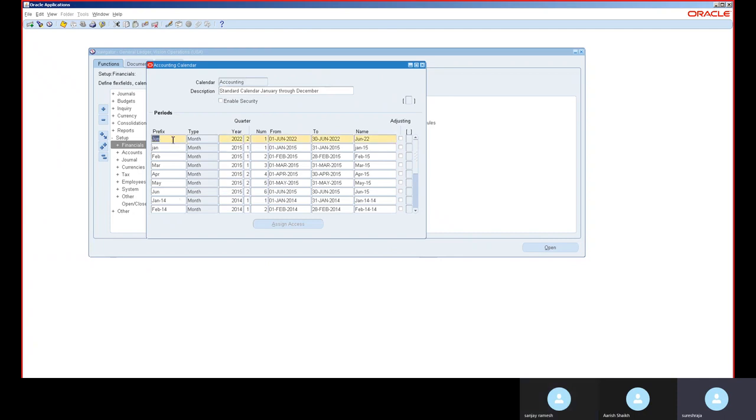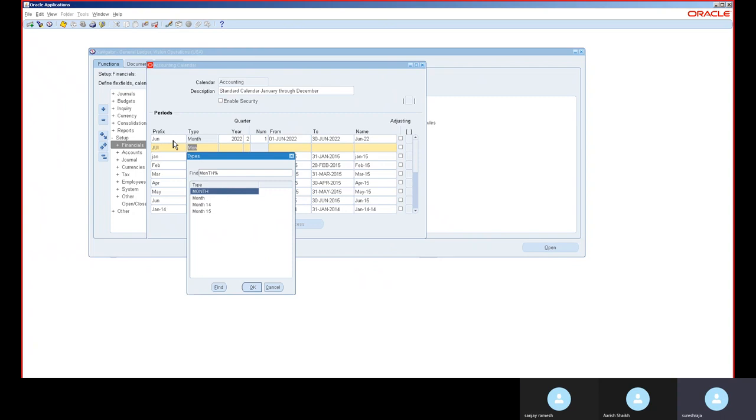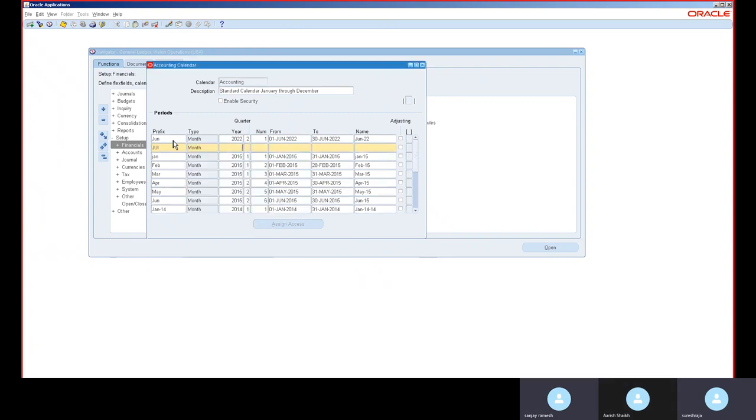So how to create? Like that we have to create. But in cloud, there is no latest version, so it is directly giving an option. Since it is US, we are creating January to December.